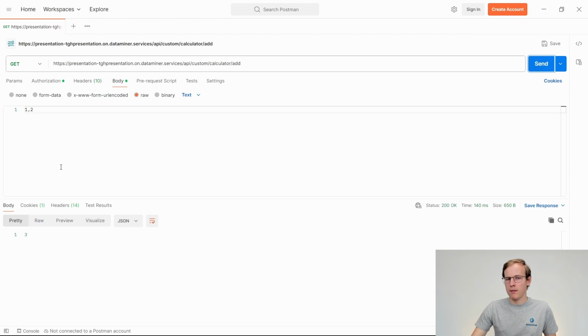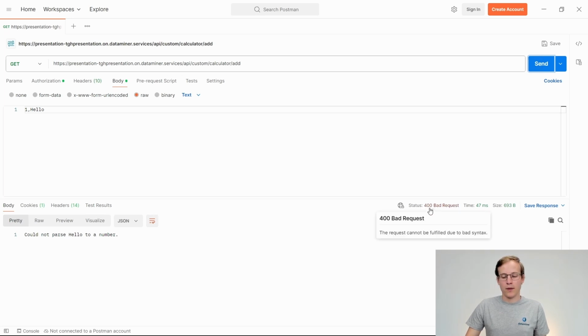We can also try a few of the other validation steps that we have done. Let's provide two things, but they're not both numbers, so we have a 1 and hello. If we send that, we get back, I could not parse hello to a number. That also proves that our validation steps work as expected. And you can also see here at the bottom the 400 Bad Request status code that is returned, as we intended to do in our script.